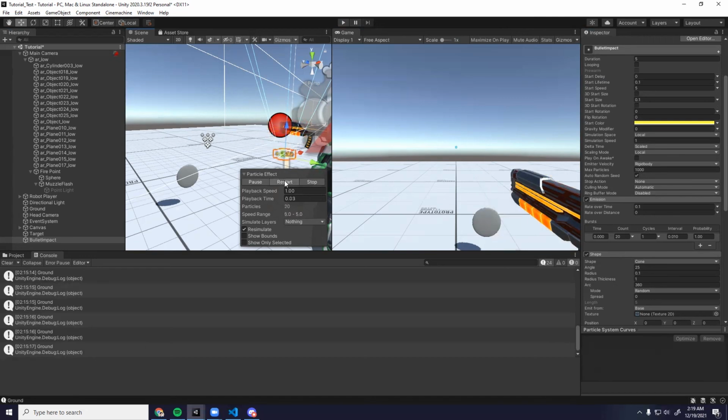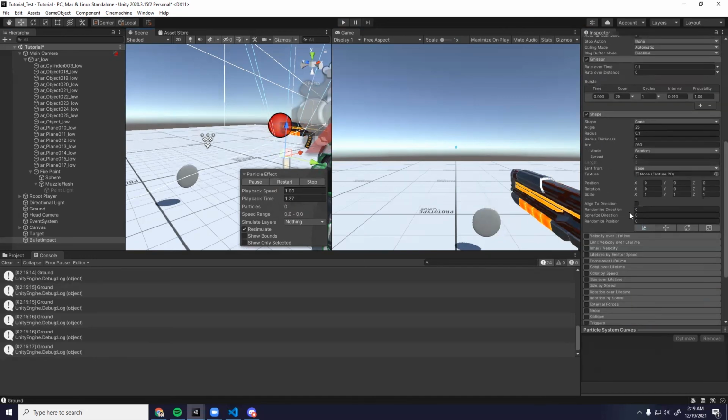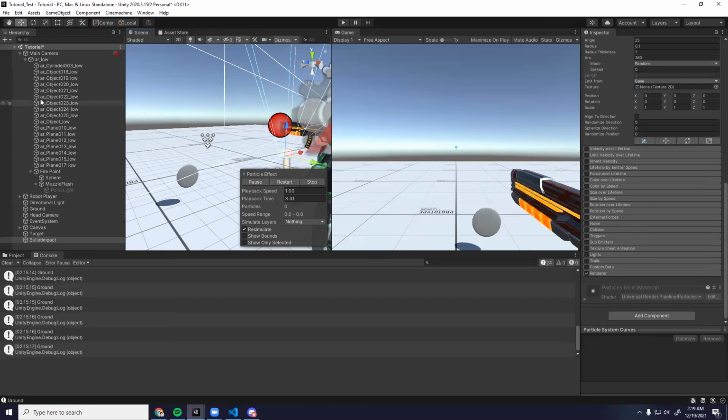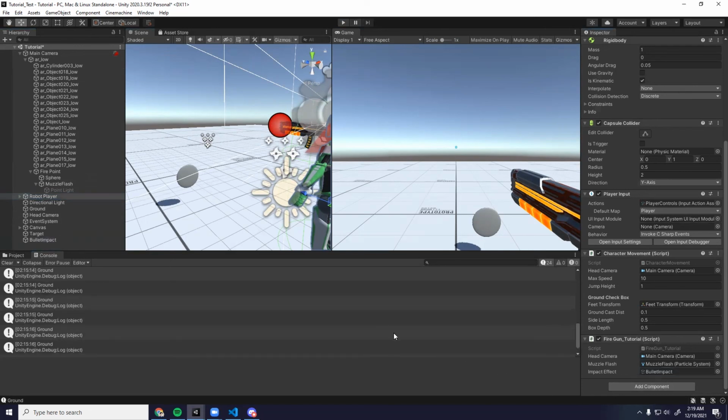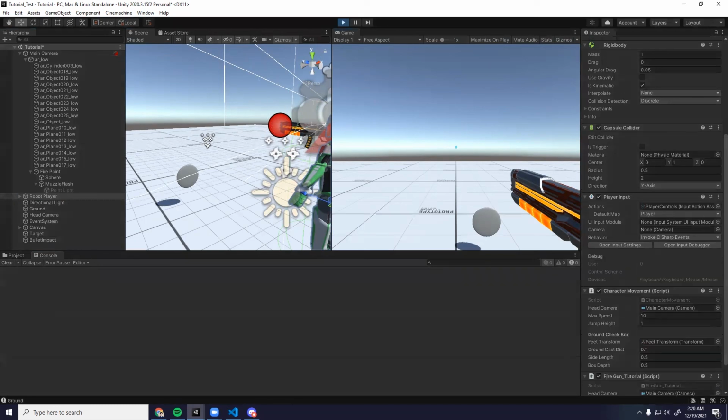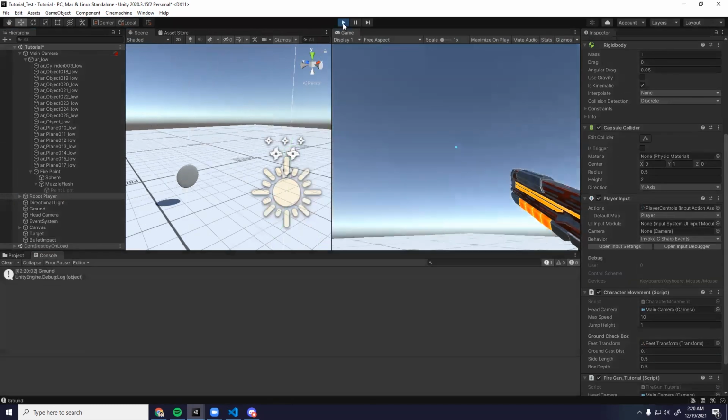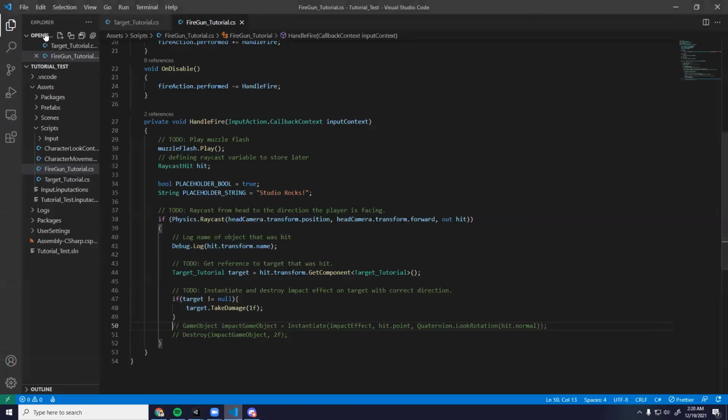We can go ahead and move that into our player. So if we scroll down to our fire gun tutorial script in our inspector, we drag this bullet impact into the impact effect. And if we start playing our game, we have to head back into our firegun tutorial.cs and uncomment this code.